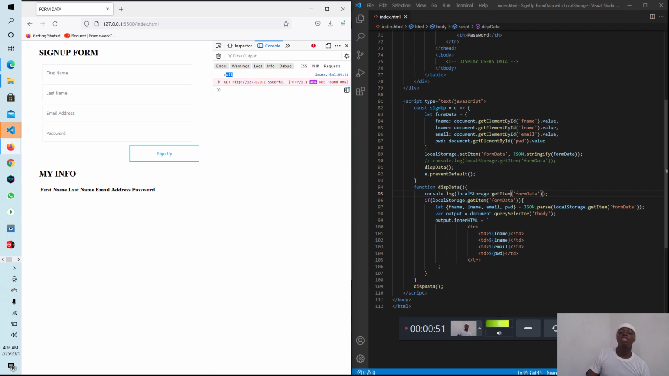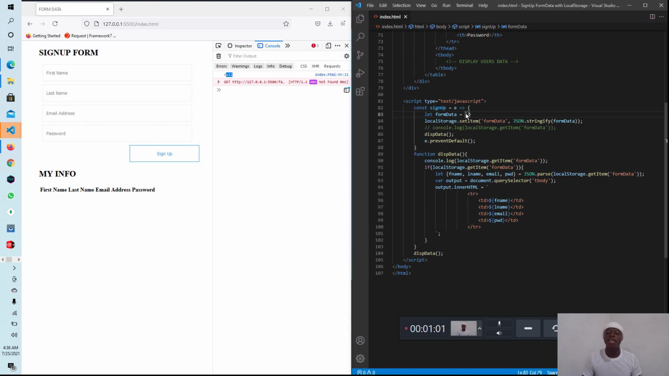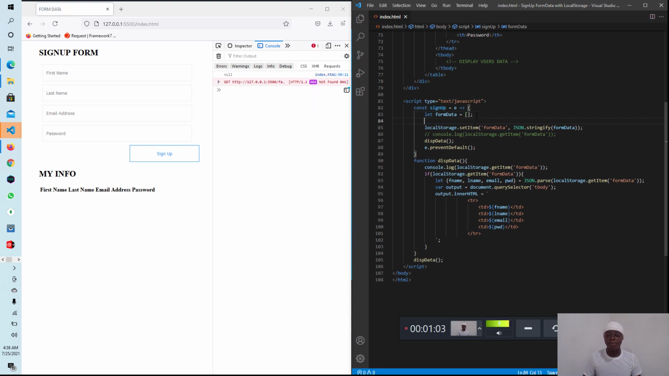Now we are going to change our form data variable into an array. So how do we achieve this? We just denote it by a pair of square brackets. This makes a variable or assigns an empty array to this variable.